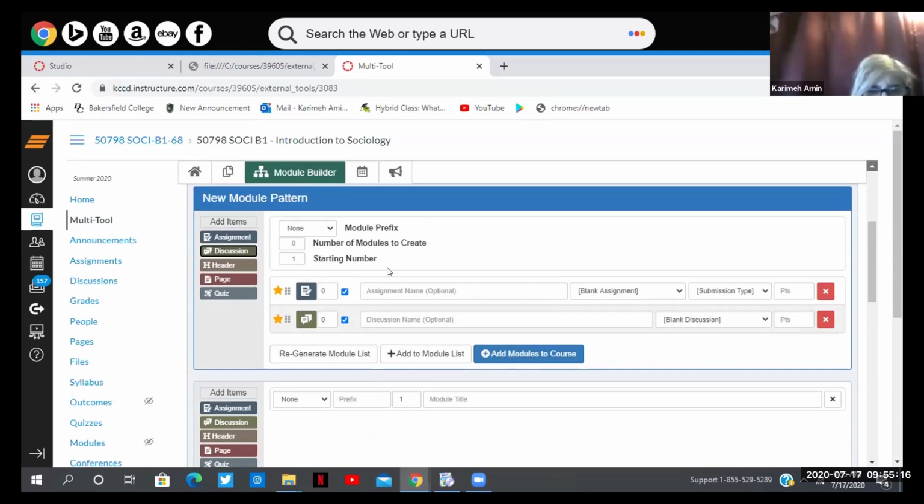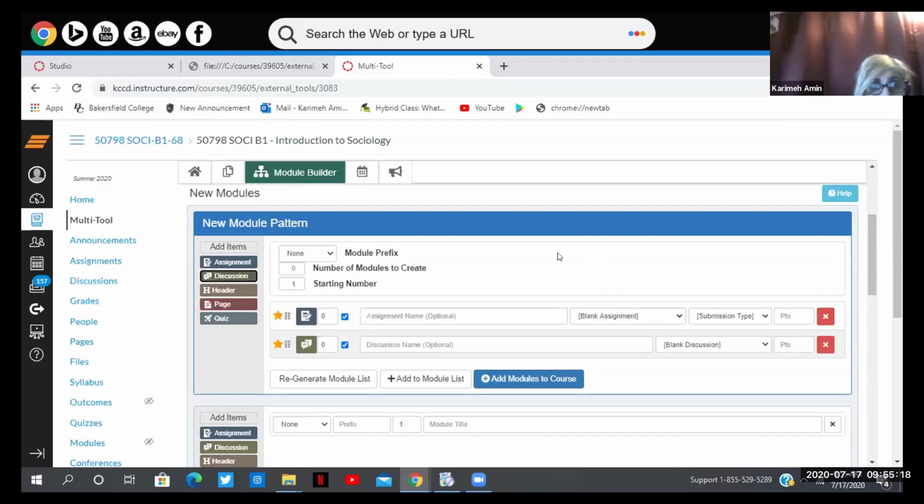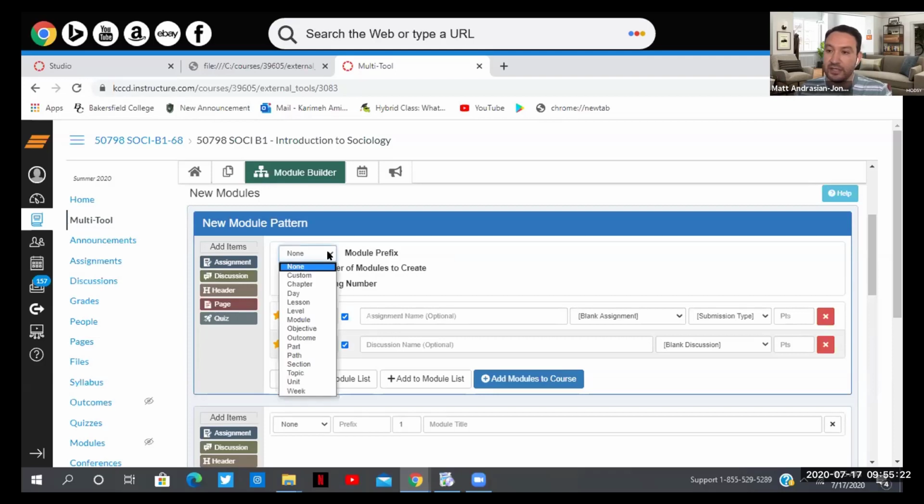Module prefix. Yeah, it's right above your mouse, right there. Oh, this one. This is where you can set the type of prefix you want. So do you want your modules to be listed by chapter, by week? Typically everybody does week. So if you go to the bottom of that drop down, it's at the bottom.